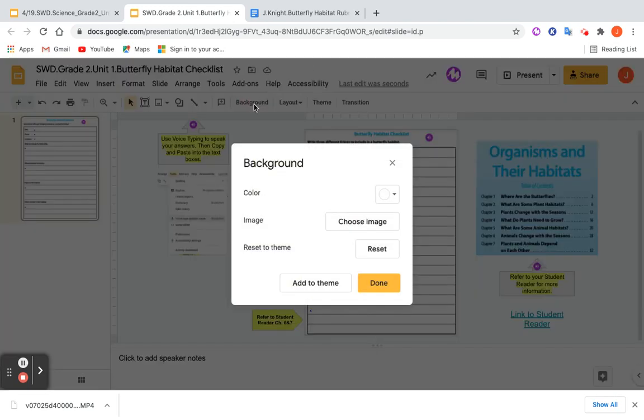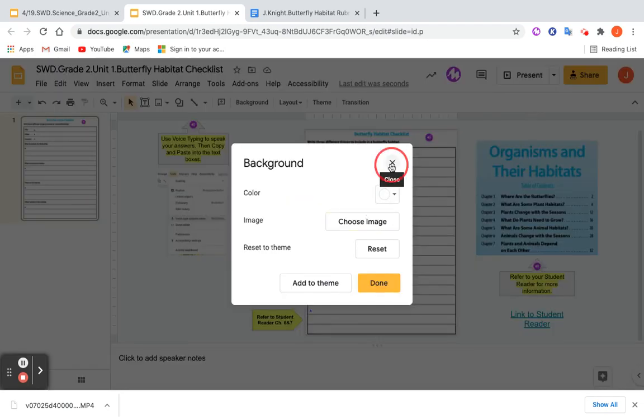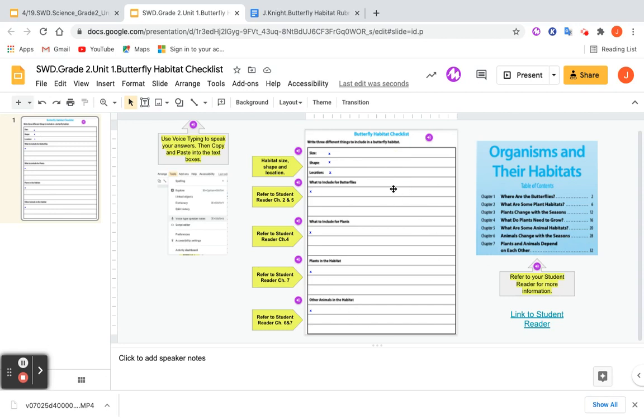I choose background, choose image, and then from here I would browse and upload the screenshot of this checklist so it becomes a background. Then I add text boxes and put a little X in a different color to show the students where they should start typing. In addition, as a support, I have used a Chrome extension called Mote, M-O-T-E, to create audio clips.